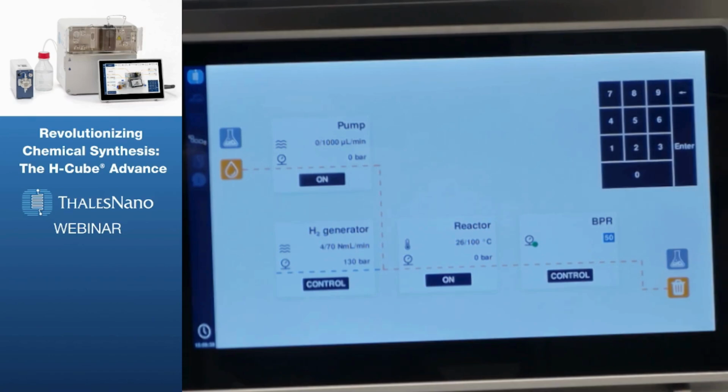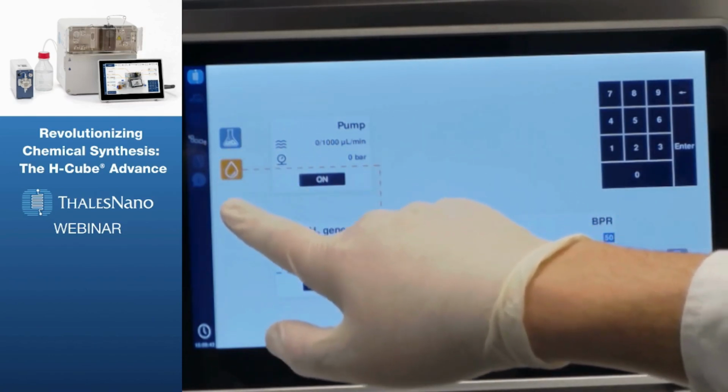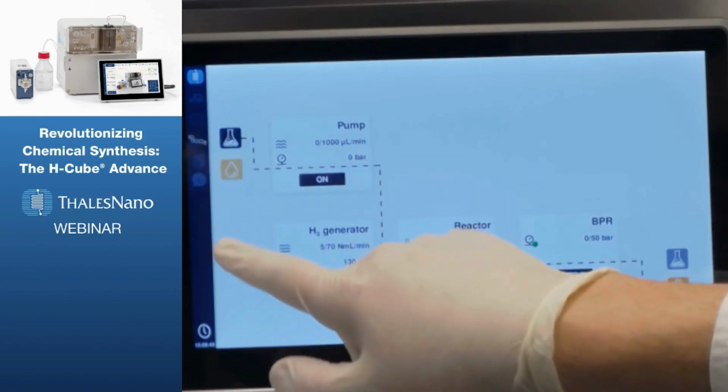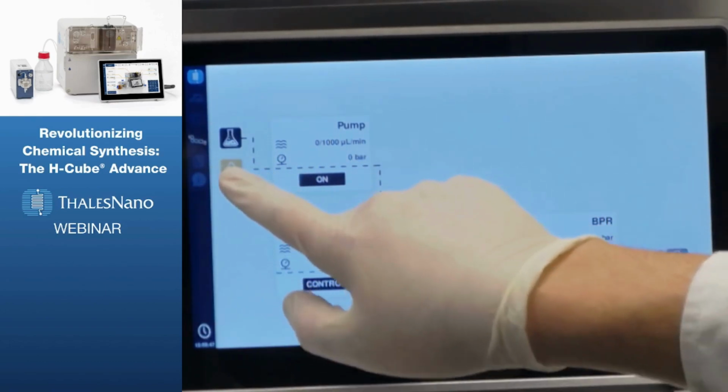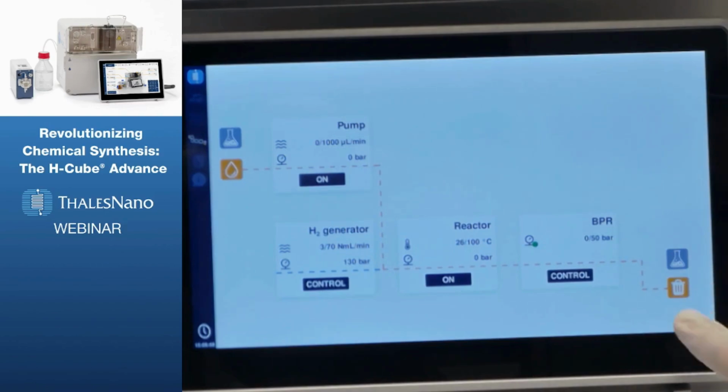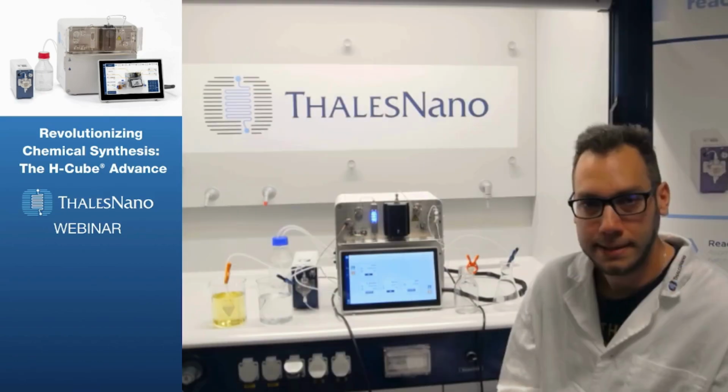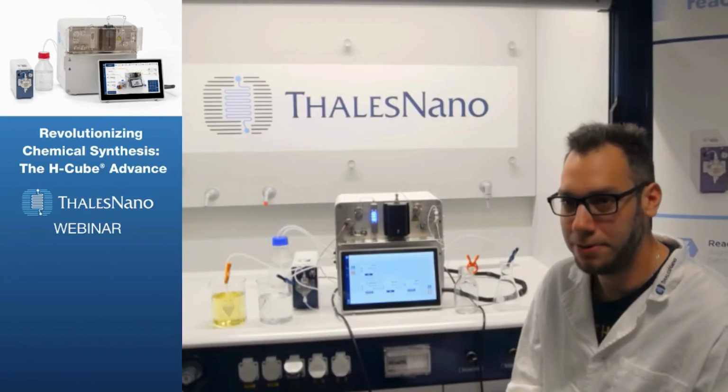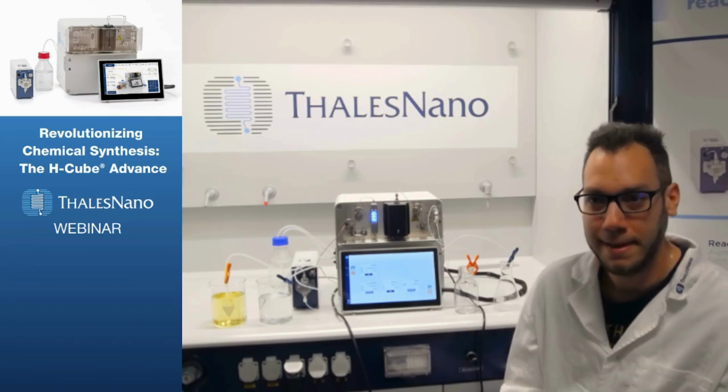The selector valves can also be operated manually. On the left-hand side, you can switch between the solvent and the reactant. And on the other side, the product side, you get a selection between the waste and the product. Next, we are going to have a look at how the instrument functions.